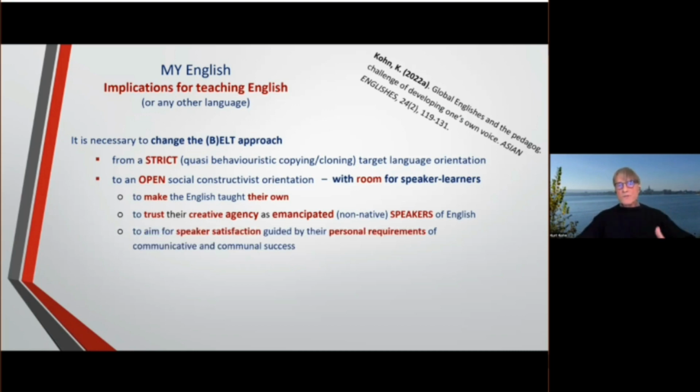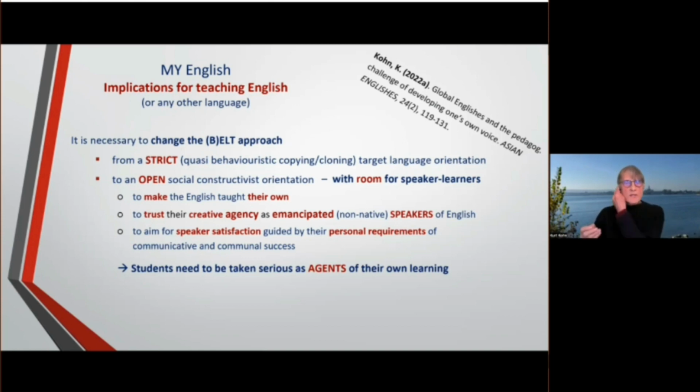The aim is for speakers' satisfaction, guided by their personal requirements of communicative and communal success. Students need to be taken seriously as agents of their own learning.